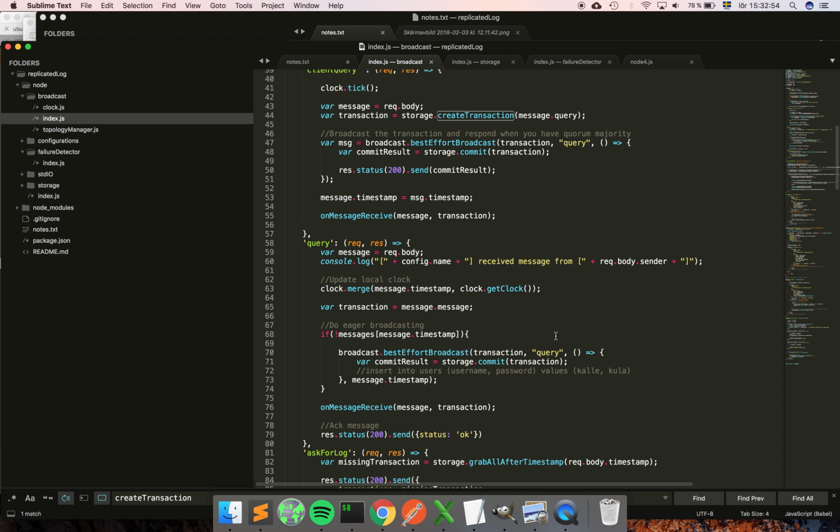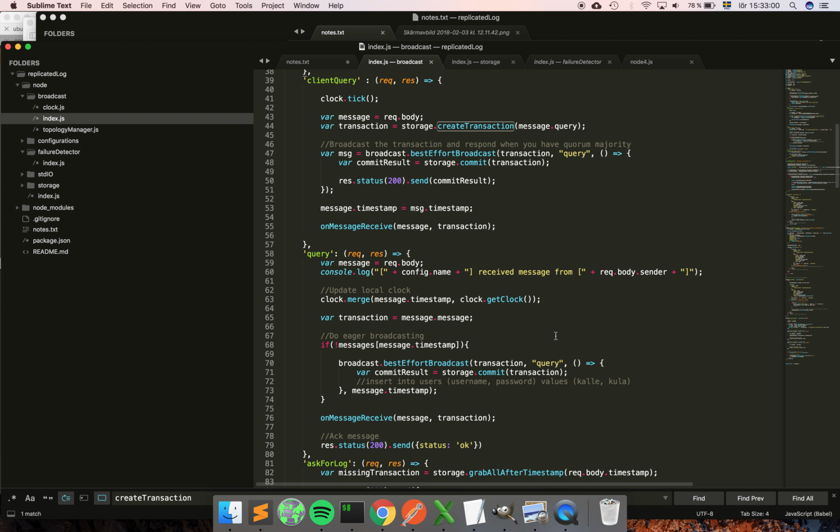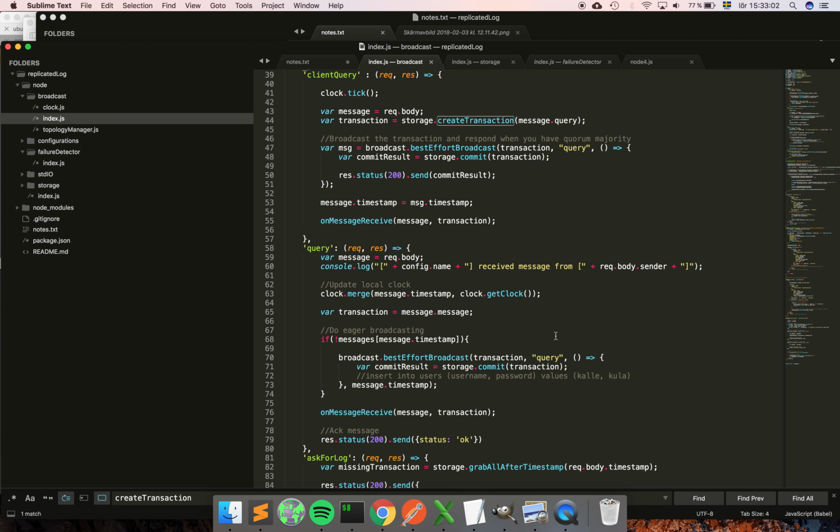So hopefully that was understandable in terms of what this failure detector does, and in general how a failure detector is put together.